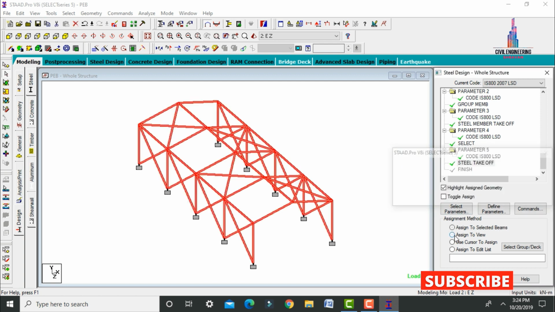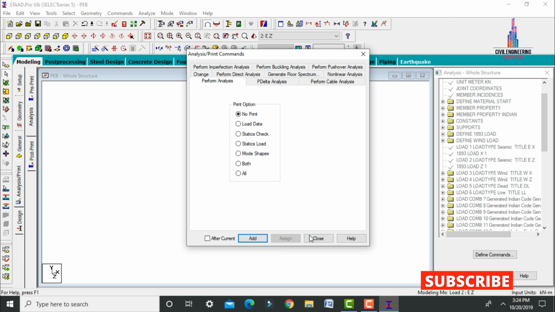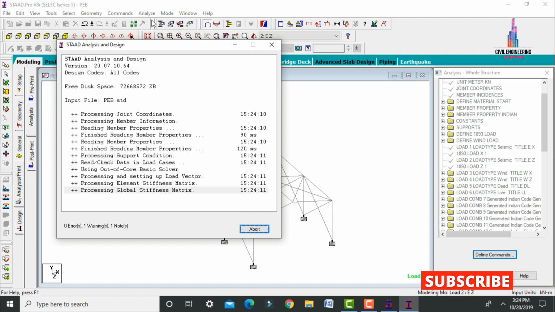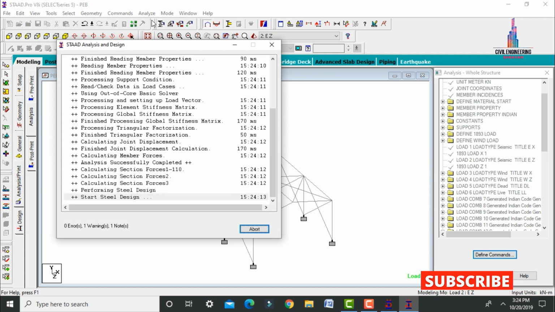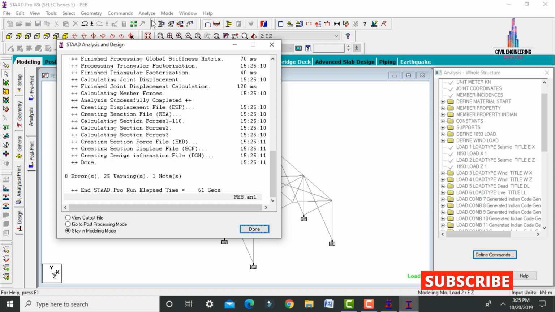After that go to analysis and print, add, no print again, close option. Again go to analyze, run analysis, save it. Again we have to check for zero errors for this design also. So here my model is checking for zero errors. Here my model is observed with zero errors. Go to post processing mode. Again click on done option.